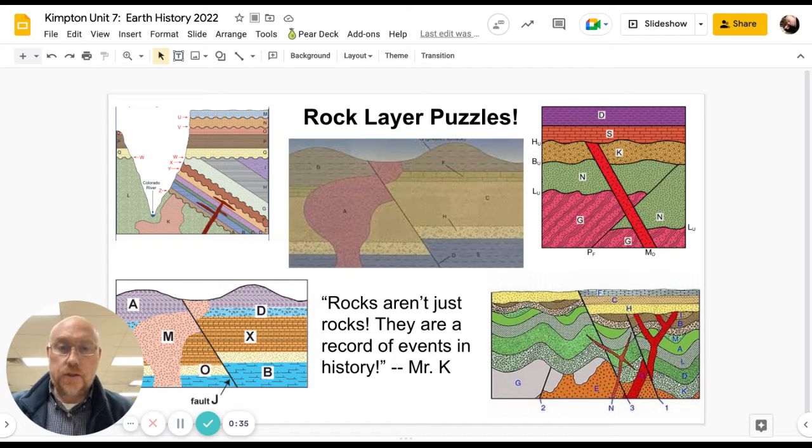So here we go. Rocks aren't just rocks, as I've said in class many times. They are a record of events in history. And here we have on the screen some examples of rock layer puzzles. You can see most of them are actually a puzzle because they're not putting the letters or the numbers in sequential order. We want to make it actually a puzzle and not just something that people are using to teach themselves. We've already done that in class. So you'll be making these for some friends in class to practice. A good way to study, assuming that those rock puzzles are accurate and possible.